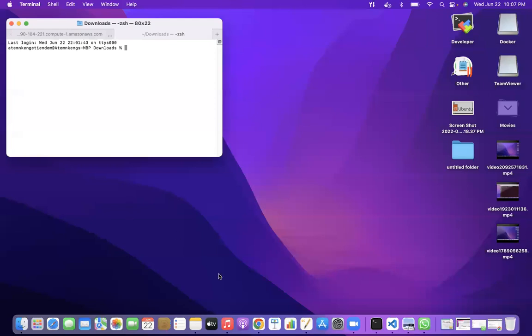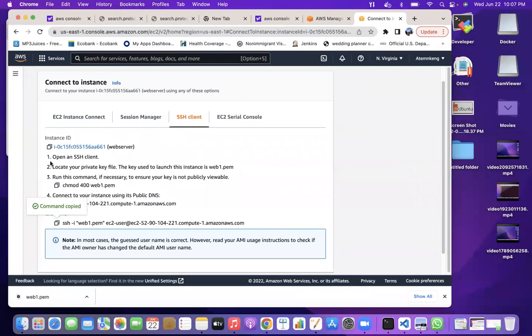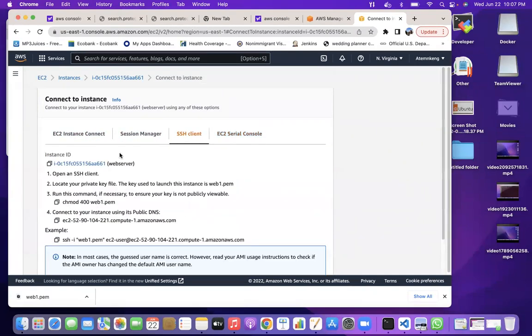You are a Mac user and you might want to know how to connect. Now, if I go back to AWS, I told you that as part of this, just follow this instruction here and you should be able to connect from your Mac. And this account is not authorized to use the EC2 Serial Console. While you're going with the free tier, there's some access I will not be able to get. So here we have the SSH client.